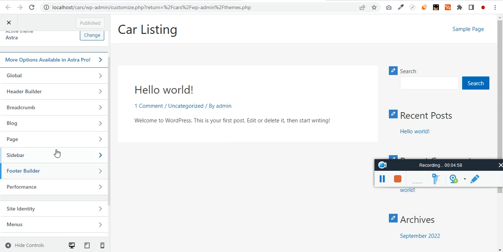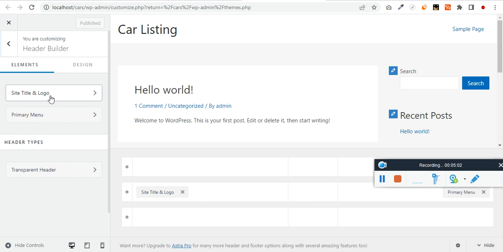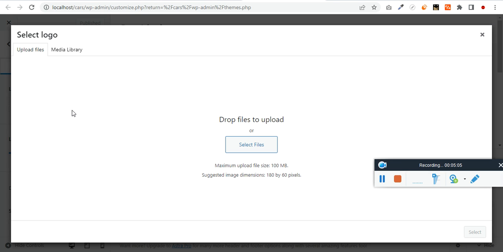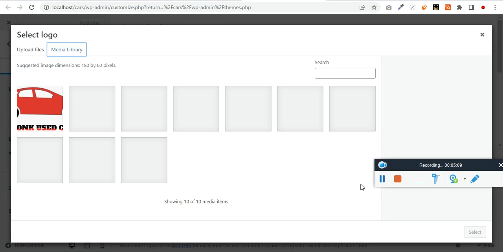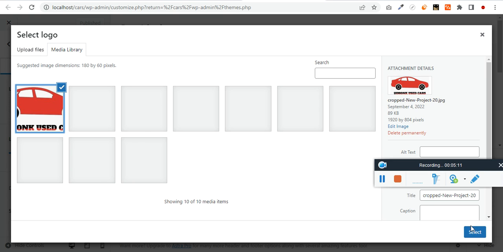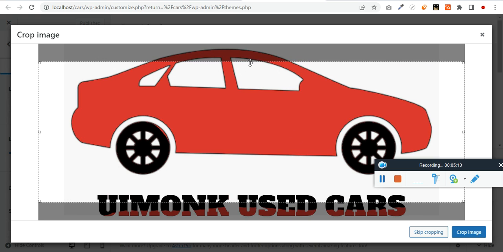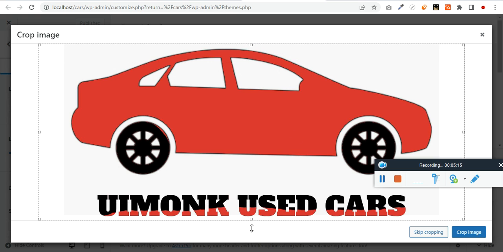Now you can see on the site builder, sorry, header builder, we can have the logo. I have uploaded all the required files. Let's use this for the logo. You can crop this.